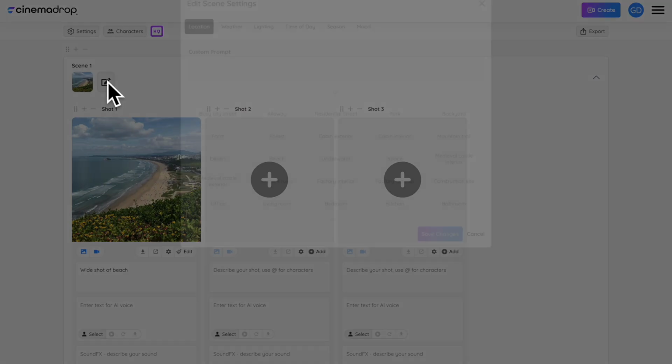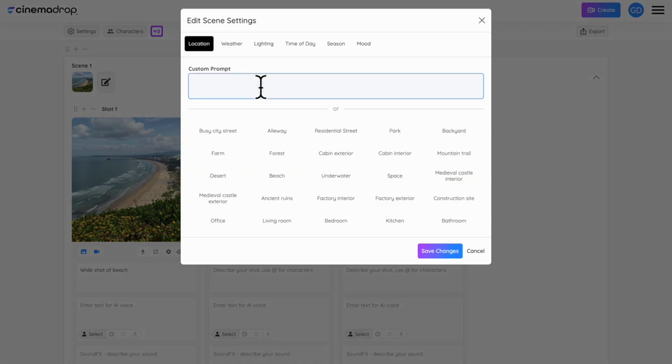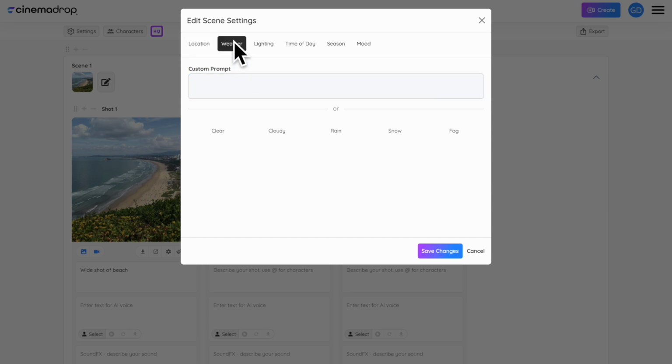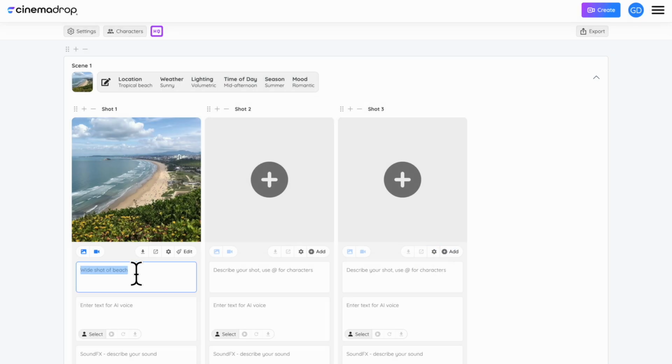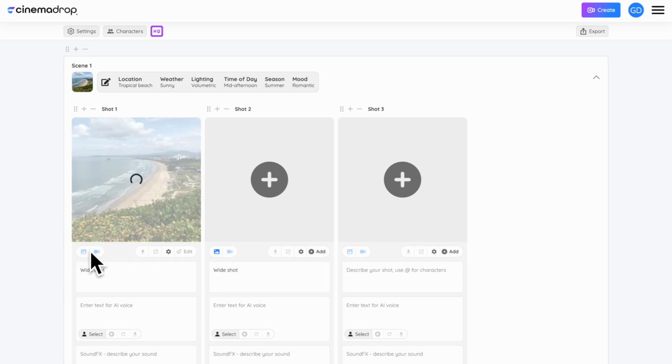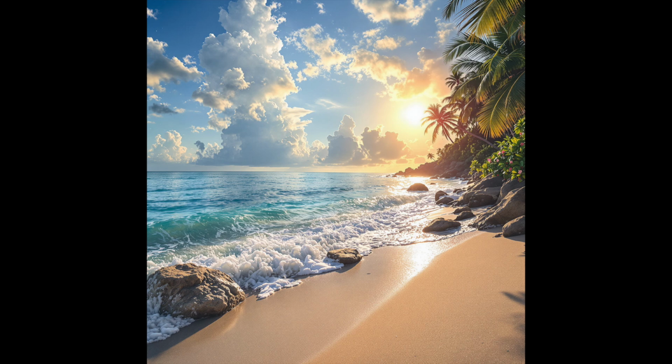Simply click the Edit button next to the scene number at the top, and a modal will open with that scene's options. For each setting, you can either type a custom prompt in the text box or choose from the pre-existing options. In this case, our scene will be set on a sunny, mid-afternoon tropical beach with volumetric lighting, a summer setting, and a romantic mood. Now, for each shot, we'll only use the prompt "wide shot" and click Generate. Here are the images that resulted.